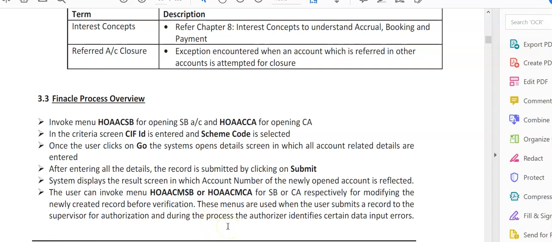As I told you earlier also, in the prior version of Finacle, the modification could not be done by the same person. It had to be done by another user, and it had to be re-verified. Then the whole process had to be verified again. So it was a tedious process. In this version, this aspect has been taken care of, so it's not necessary that some other person should do it. These menus are used when the user submits a record to the supervisor for authorization, and during the process the authorizer identifies certain data input errors.